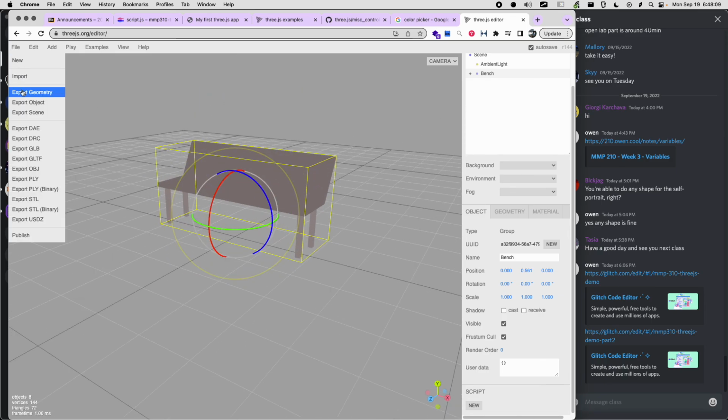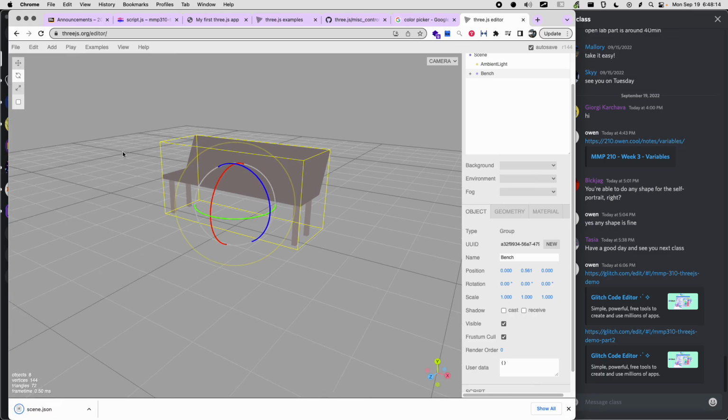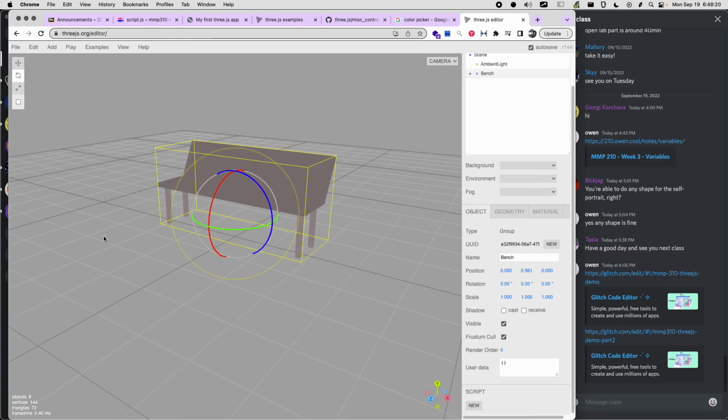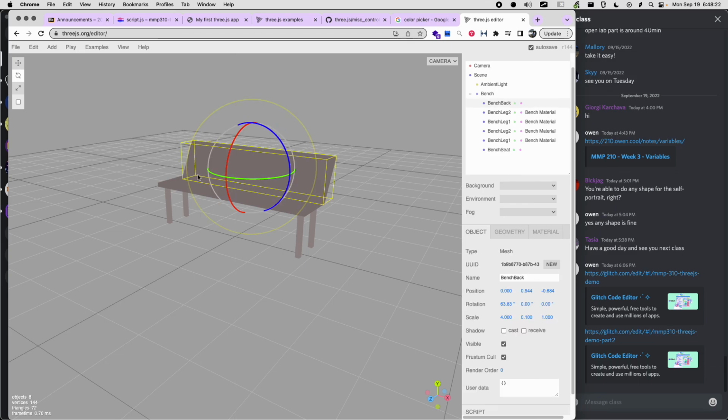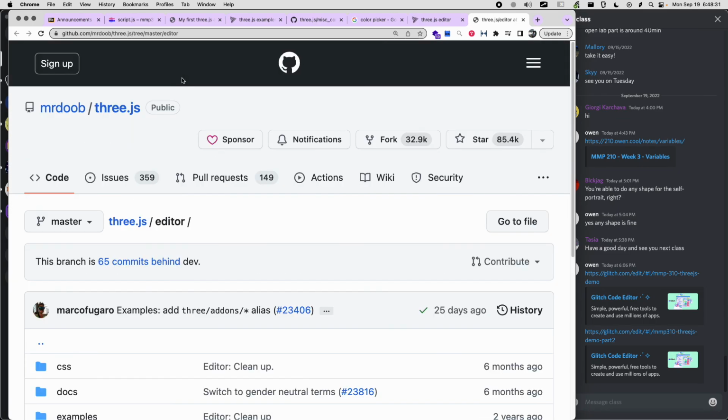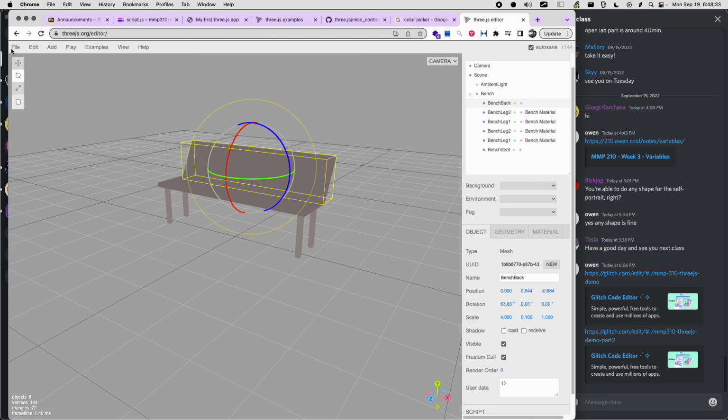I'm going to go to export. And I think what I want to do is, if I do export scene, that's going to create this JSON file. I'm going to see, can I open this? We're going to have to open that in our script. Let's see if there's a way to view that. No, I don't want to do that. Okay, so I can export the scene.